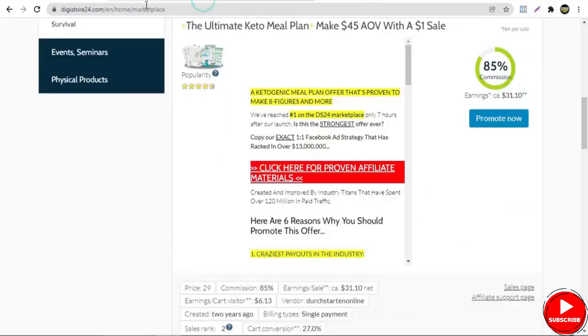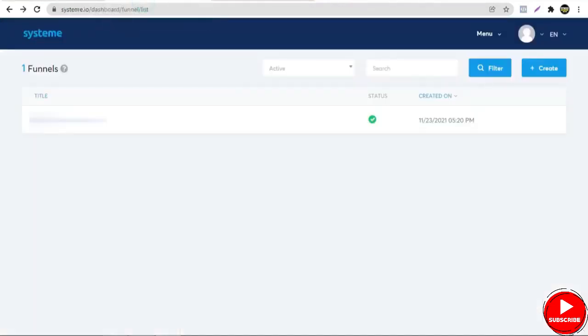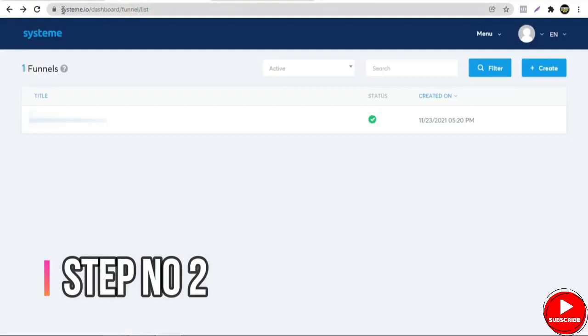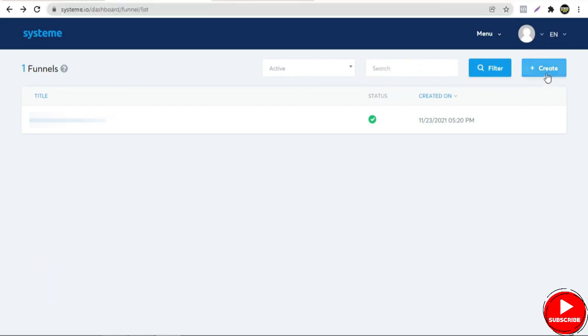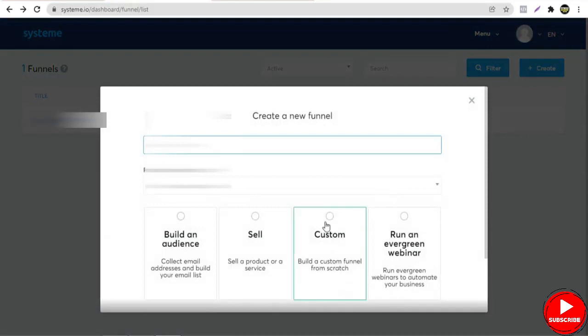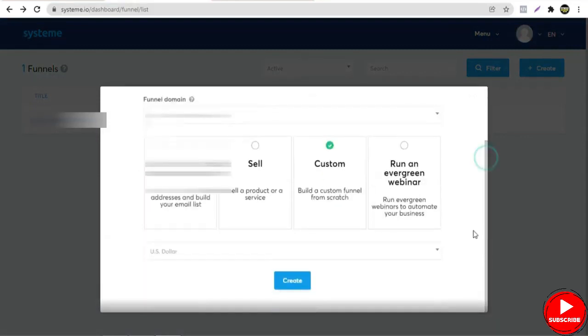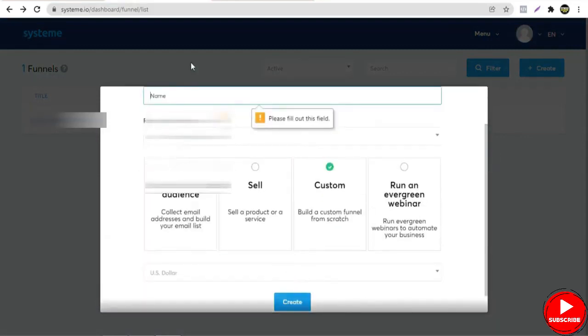Okay, so once you did this, then we go to step number 2, and we're gonna create a landing page. So you guys can see I am in systeme.io. This is completely free. I'm gonna give you a link in the description, and I'm gonna create a landing page. So we just click create, and we click custom and click create. That's it. Okay, we call it a name, so we call it just diet right now.